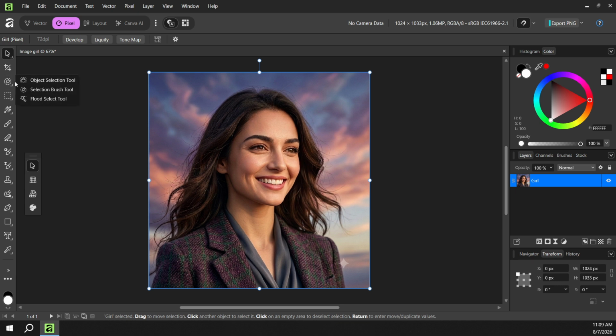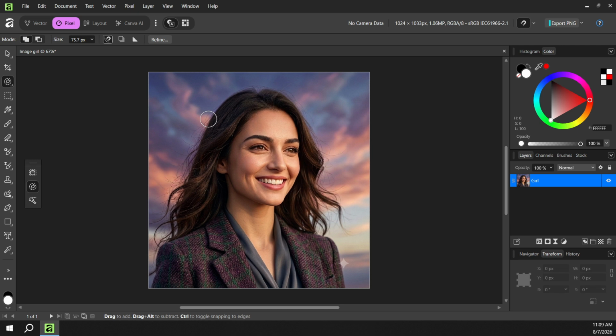This tool lets you paint a selection. Before you begin, glance at the context toolbar to fine-tune the brush size and the add or subtract mode so the brush behaves the way you need. A slightly soft brush edge can help avoid harsh cut lines, while a smaller brush size will give you more control around details like hair, edges, or narrow gaps.